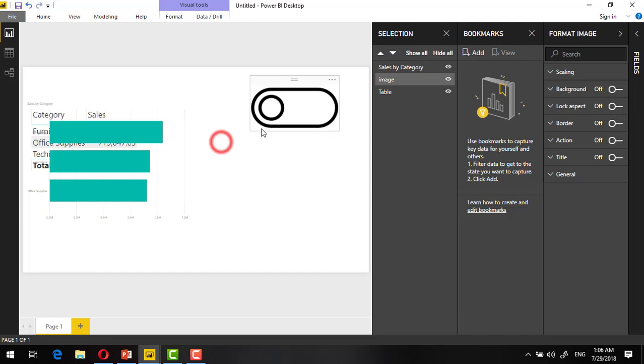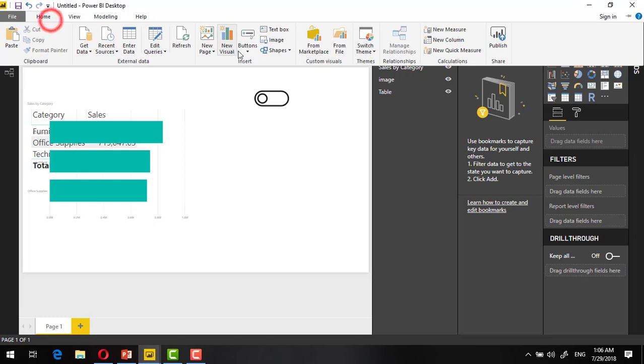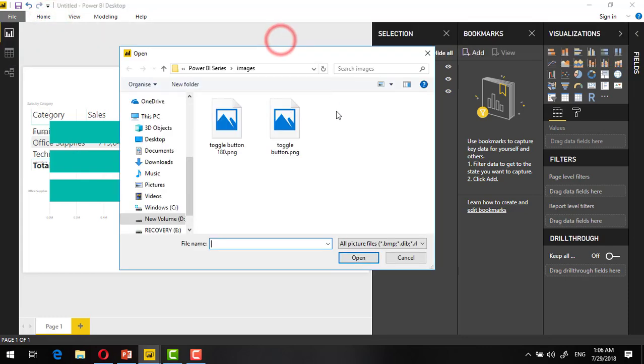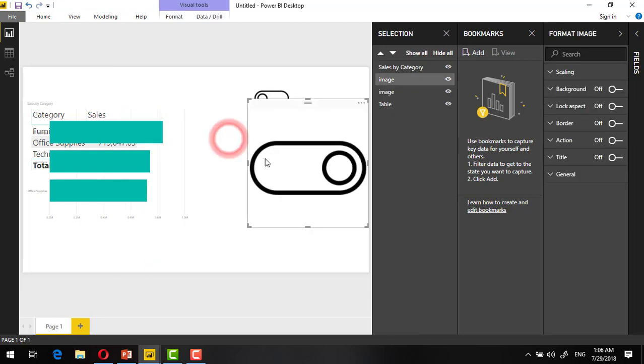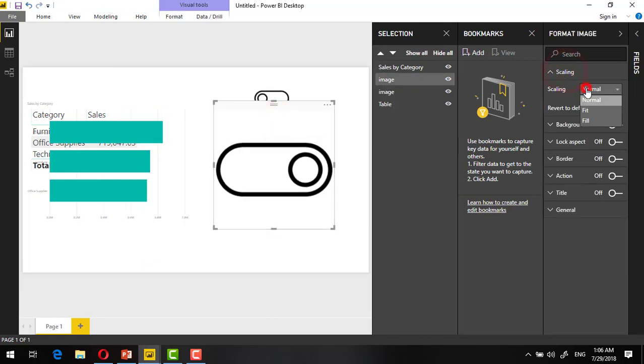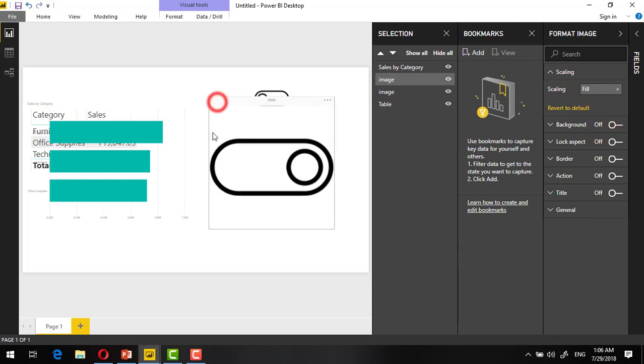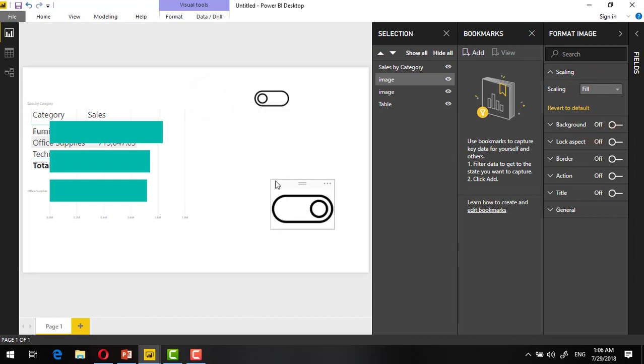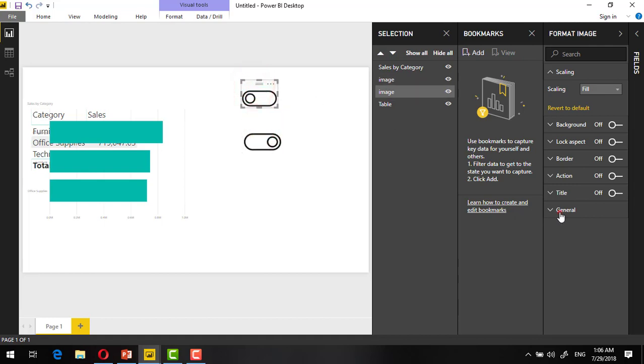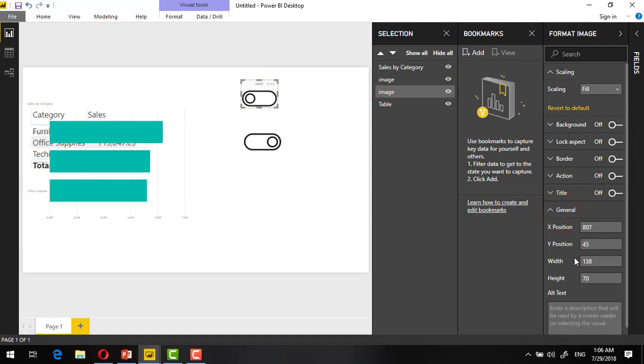Okay, and then move it like this. Similarly, I will import the other type of button that will be the 180-degree different to this, and I will use the fill option as well for that one. And to make the size of these two same, I can check out in the general setting. For this one, this width is 138, let me make it 140 and 70.